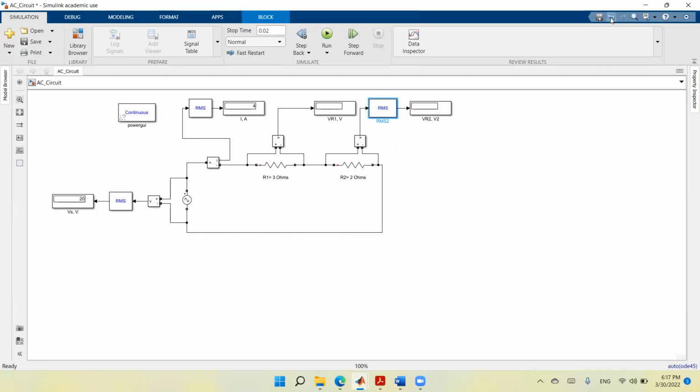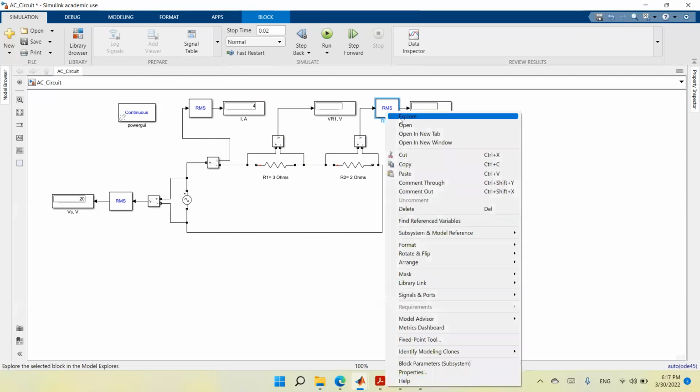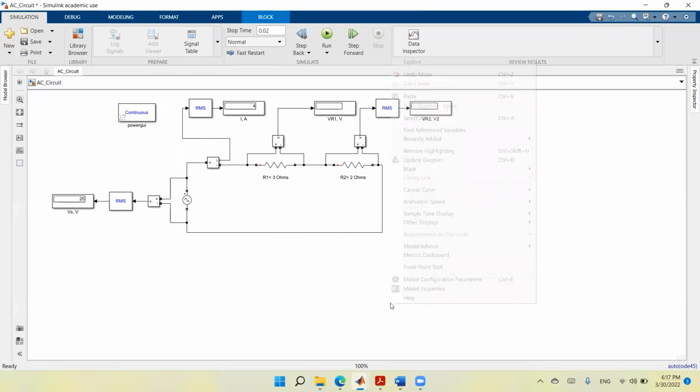So I want to copy this RMS block. So I will copy it and then I will paste it. I will try to connect it now here. Okay, I see it is not connected. So let me remove this line and then I will connect it like this, and I will connect it manually like this. Okay, now we have the voltages connected.